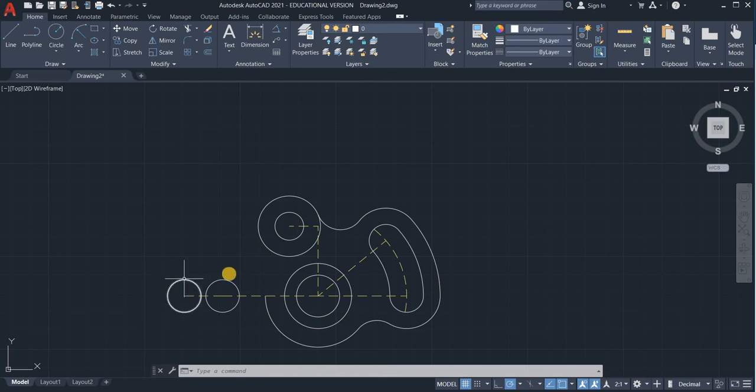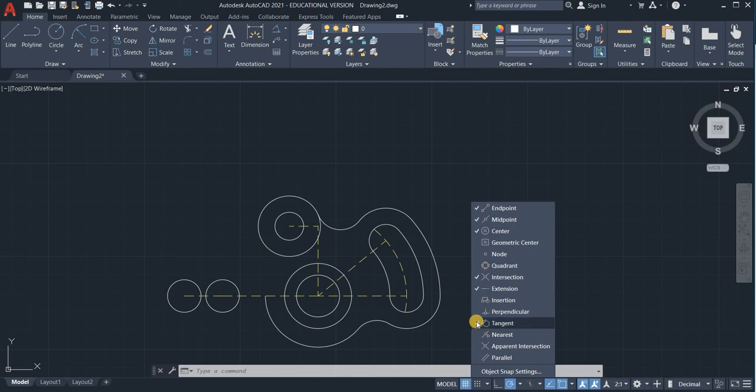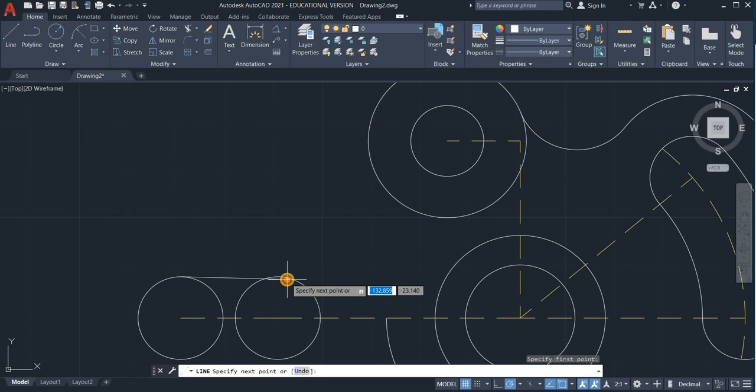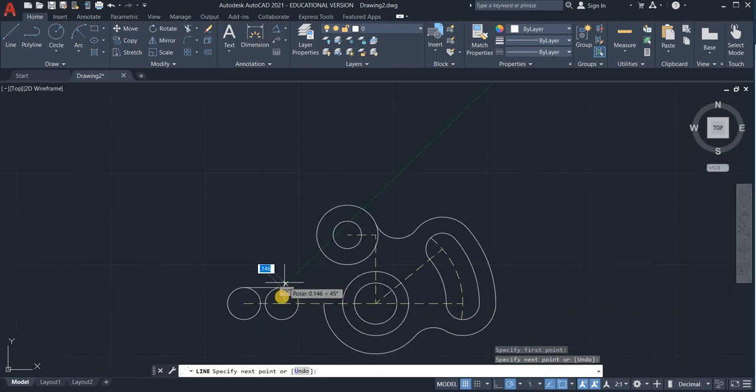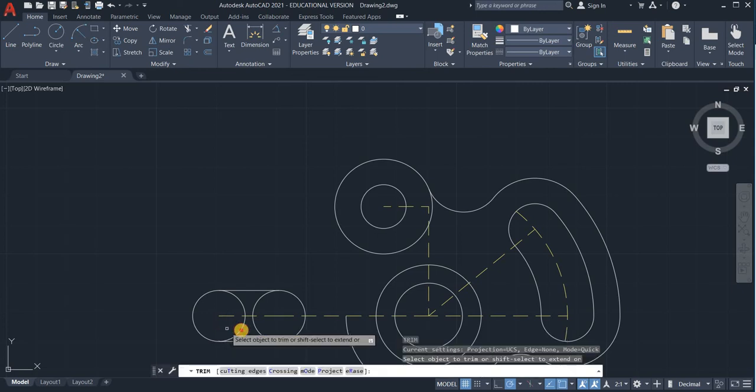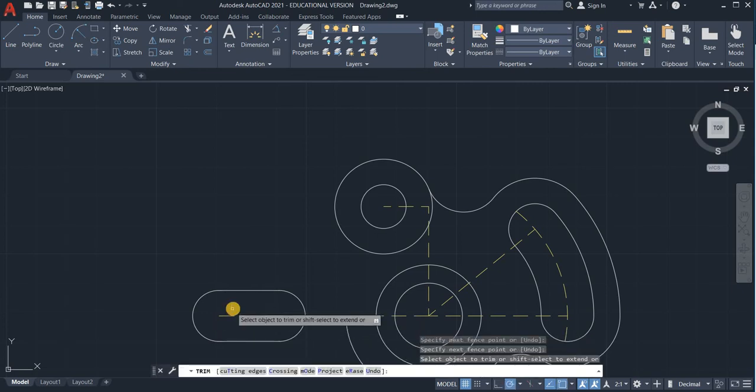Next, I want to draw a line that connects these two circles. I want that line to be tangent. So I want to make sure in my object snaps that I have tangent selected, and I'm going to uncheck center because I don't want it accidentally snapping to the center point. I'm on the object layer, get the line tool. As soon as I see that tangent symbol, it is okay to click. Oh, didn't mean to zoom out that much. Again, I'm going to repeat that, tangent, tangent. Let's get trim going and clean that up.